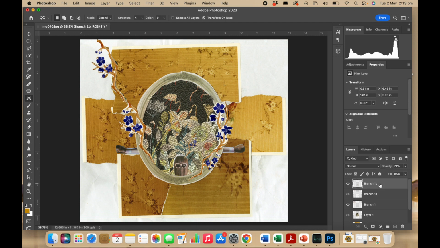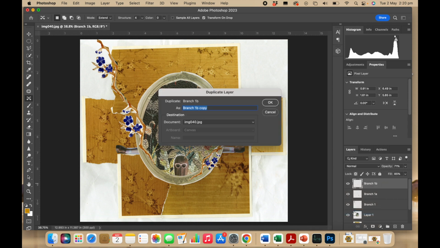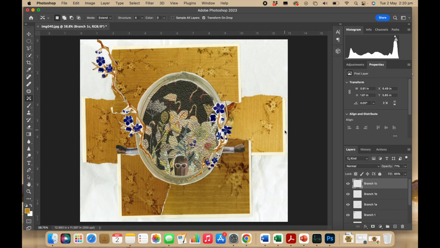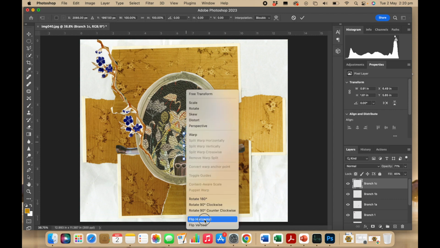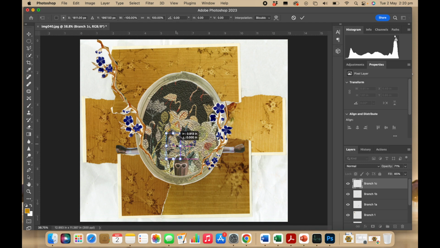So I kind of like 1B, and I might duplicate that as well. And I'm going to call it 1C. I'm going to press Command T again. And this time what I'm going to do is I'm going to flip horizontal, and then I'm going to put one on the other side and press enter or return. So I've got the ears there. And yes, so this is how I can use layers and cut different things in the picture and move them around and create a completely new picture.